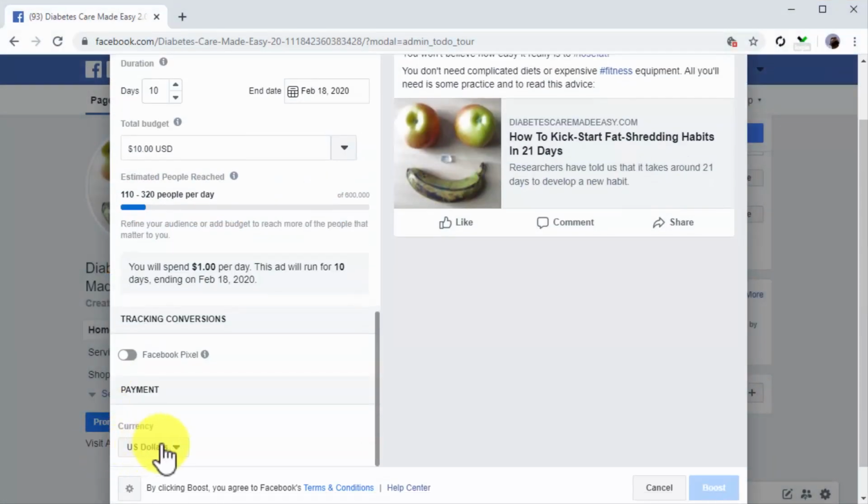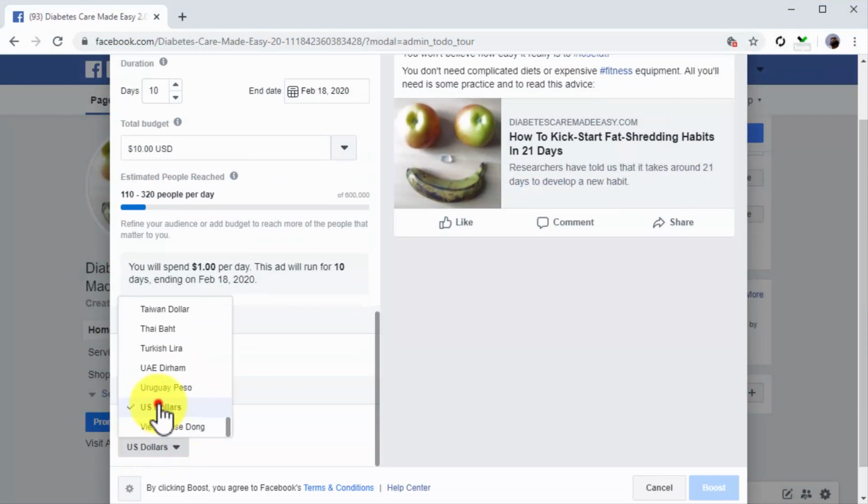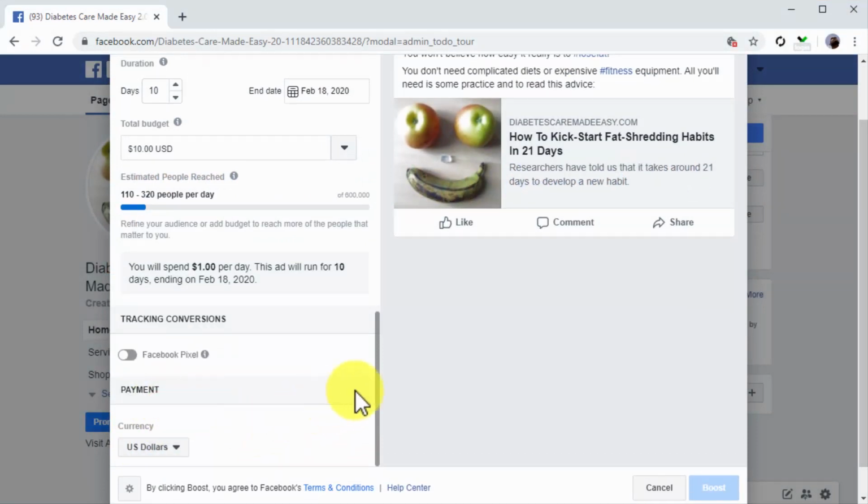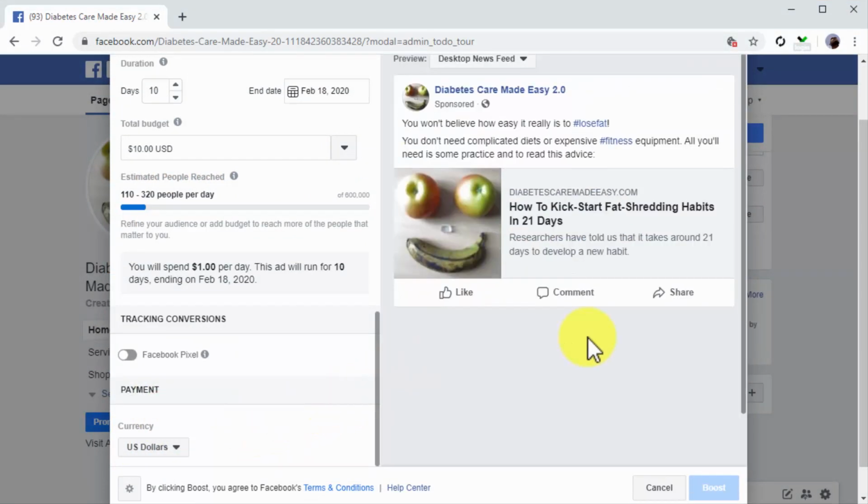Launching the promotion. Lastly, you're going to select the currency that you're going to use to pay for your ads in the payment section. You can preview your ad in the preview window to the right before you launch your ad. And once you are ready to launch your ad, you'll simply have to click on the Boost button. Your post will start showing between 5 to 15 minutes after launch. And that's it. An easy, affordable way to reach more people with your Facebook marketing posts.